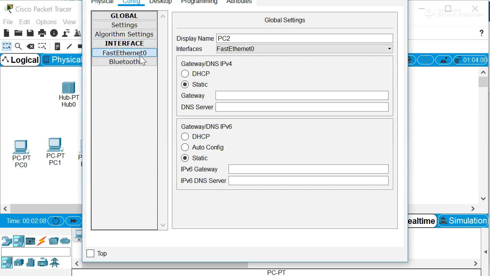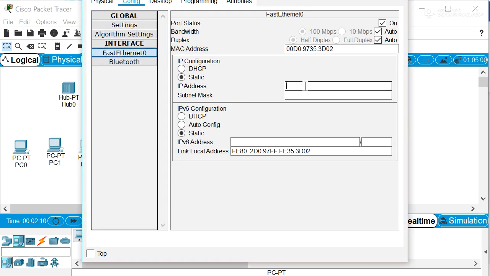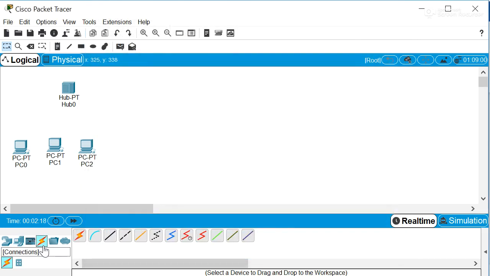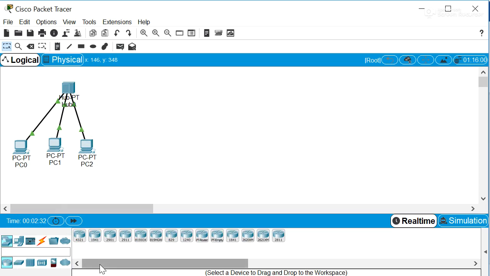Oops, that's the wrong one. So this is IP3. Alright, so the IPs are configured. Alright, they are all connected. Then I need to create a router, 1841.